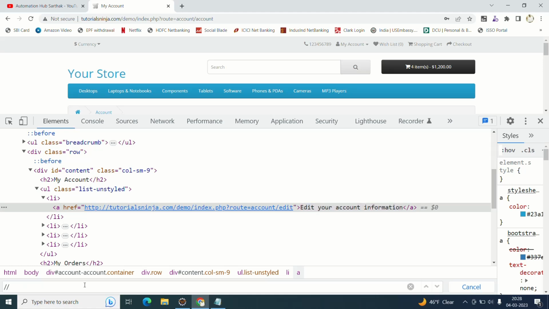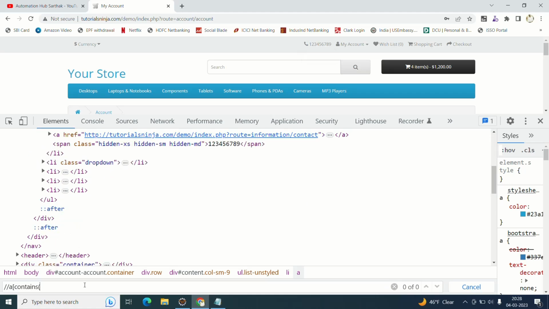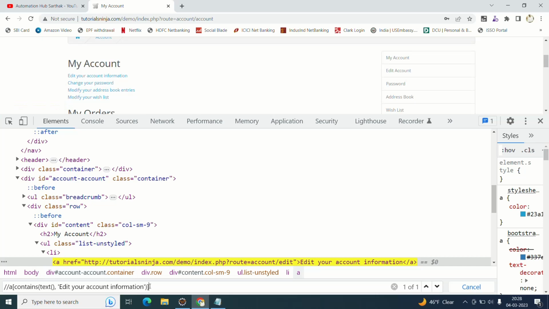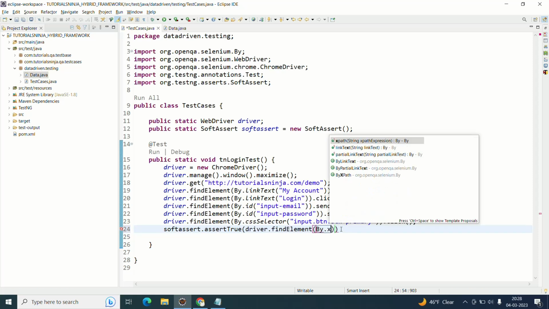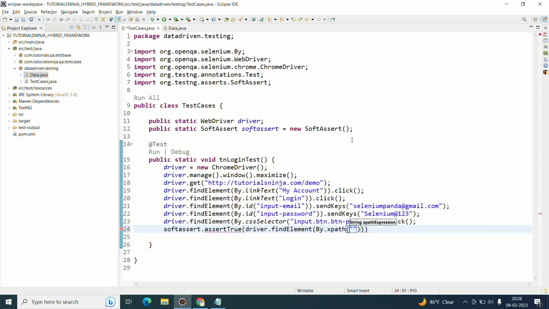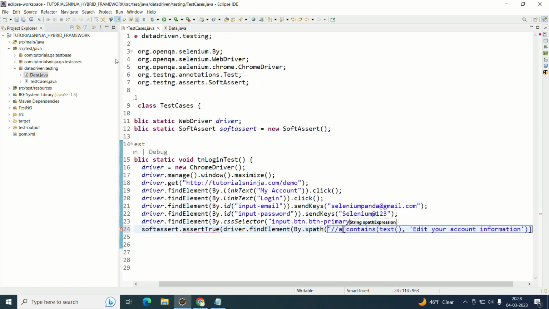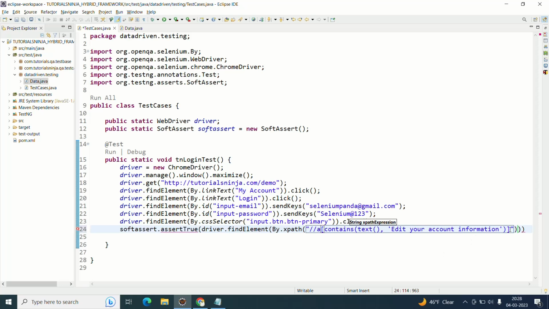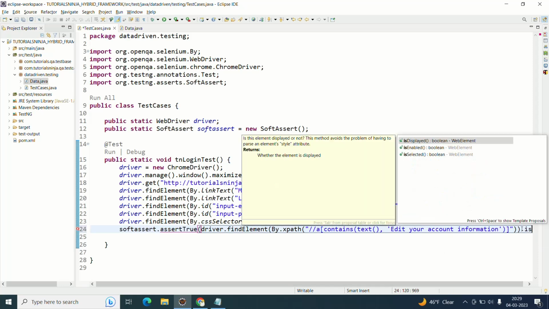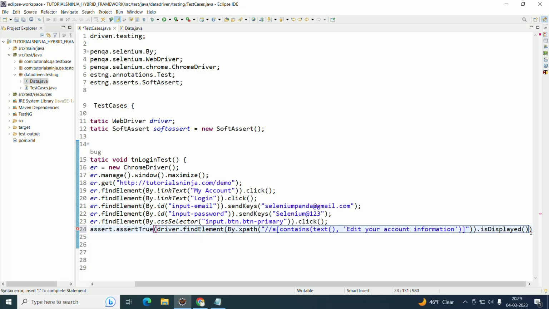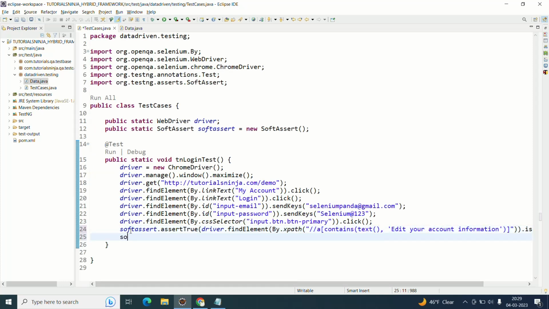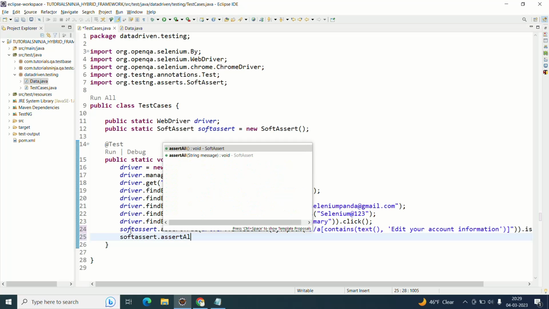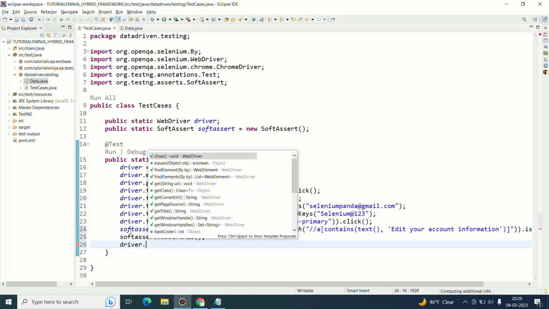See, you can use this link text, or I can use this particular text to write an XPath here. A contains text, comma, this much. This is also one of one, so I can use this as an XPath. So I'll Control C, and instead of link text, I'll use by dot XPath. And here, that thing I'll put, and this one is dot is displayed. And that's it. That's my validation part happening. Now I'll soft assert dot assert all, and I'll quit my driver.